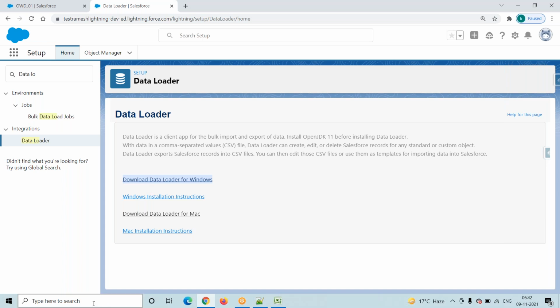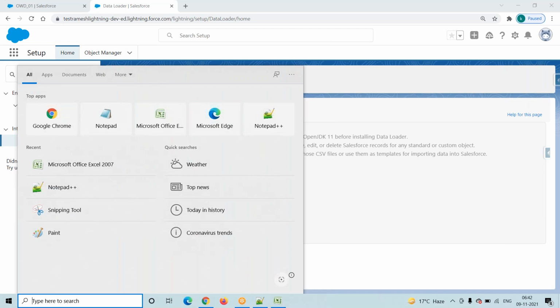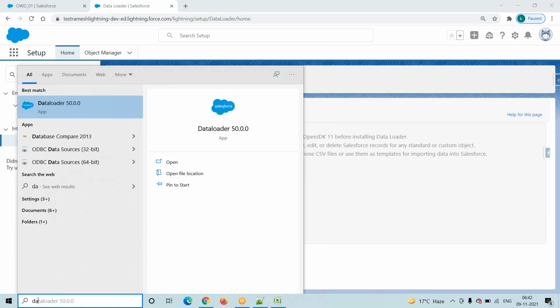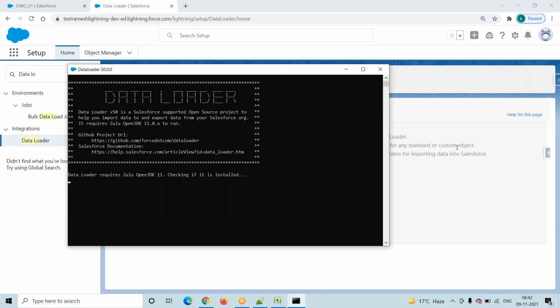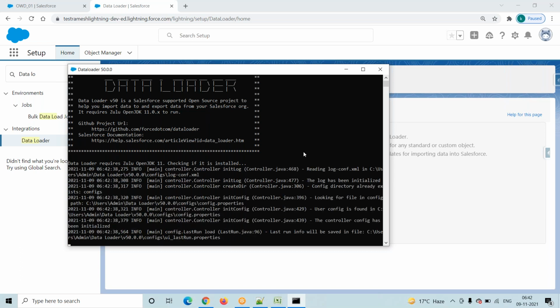Once we finish, where will we get this Data Loader? You have to go to the Start menu and type "data loader". Here you can observe Data Loader, and this is the version 50.0.0. Click on this Data Loader, and we will get one command prompt. Then it will open automatically.